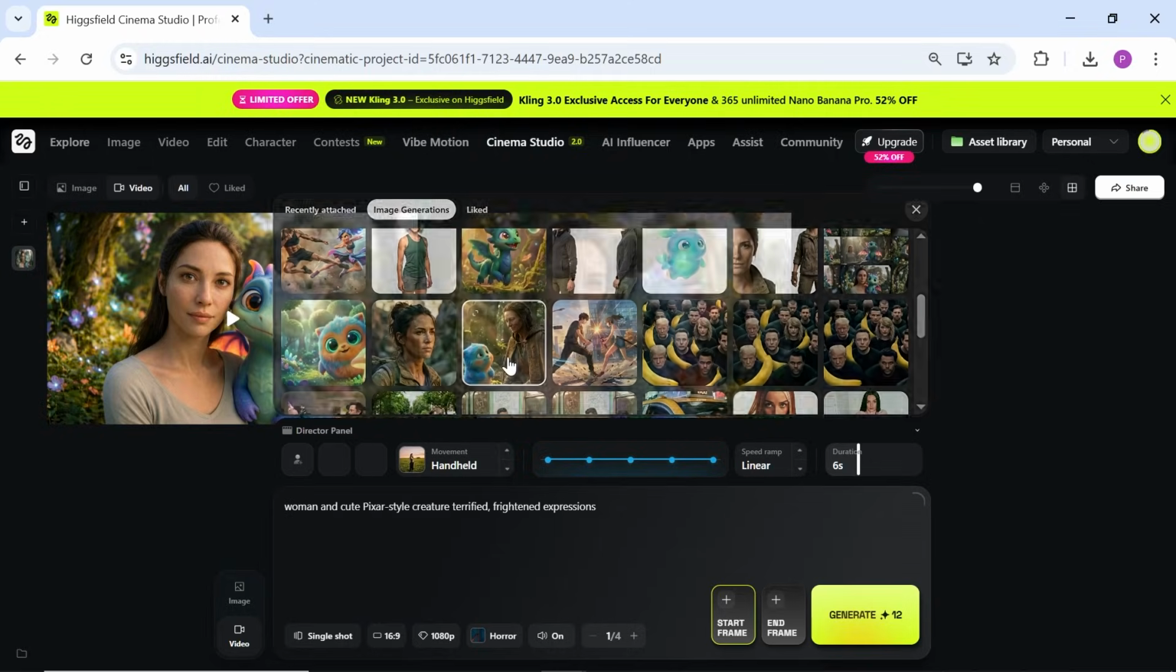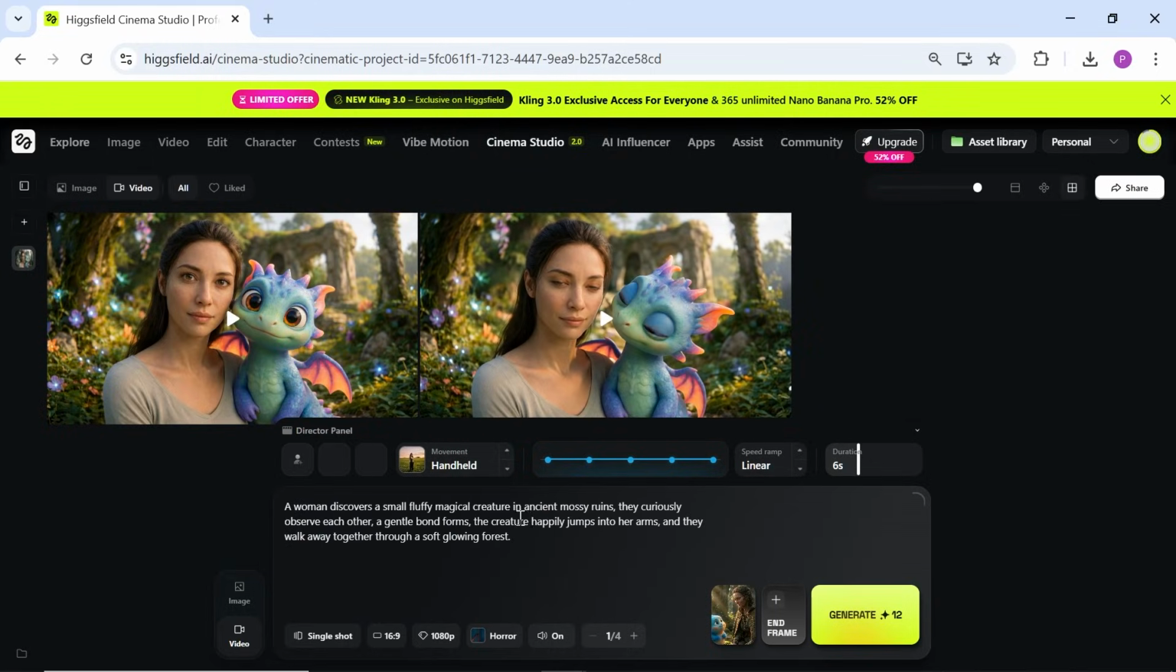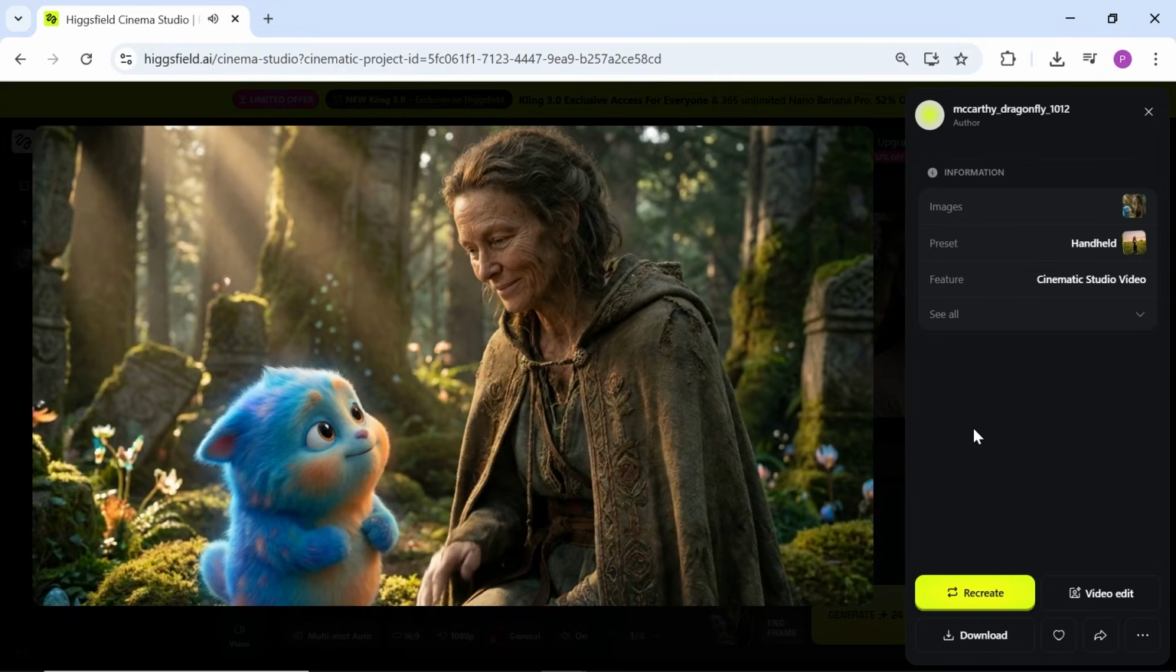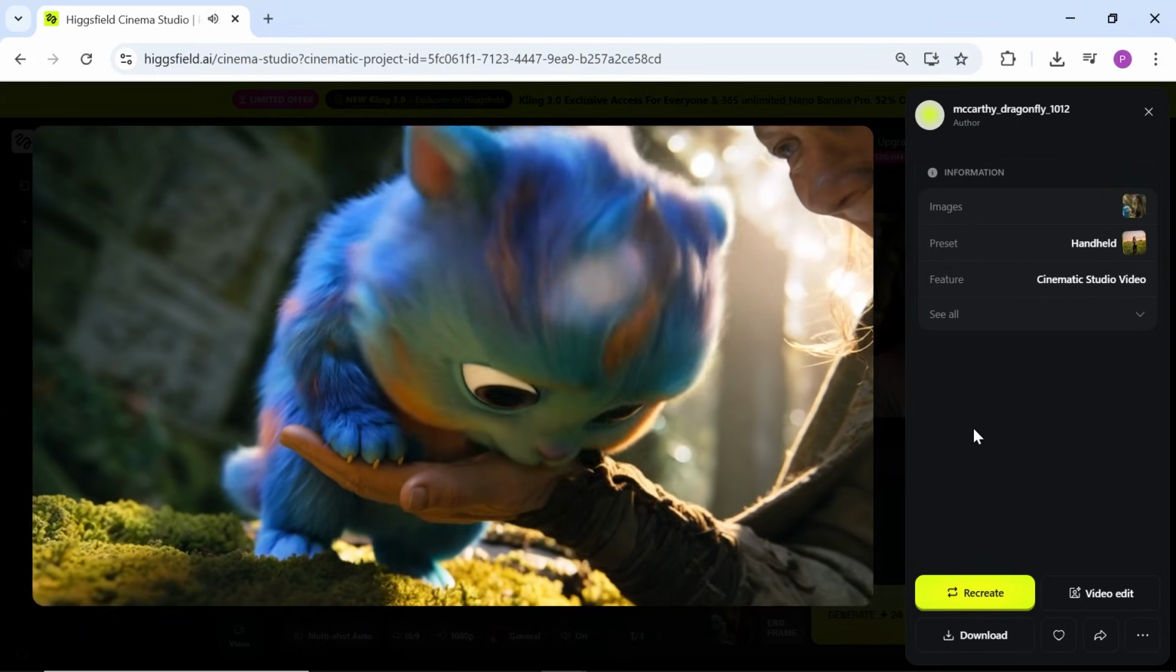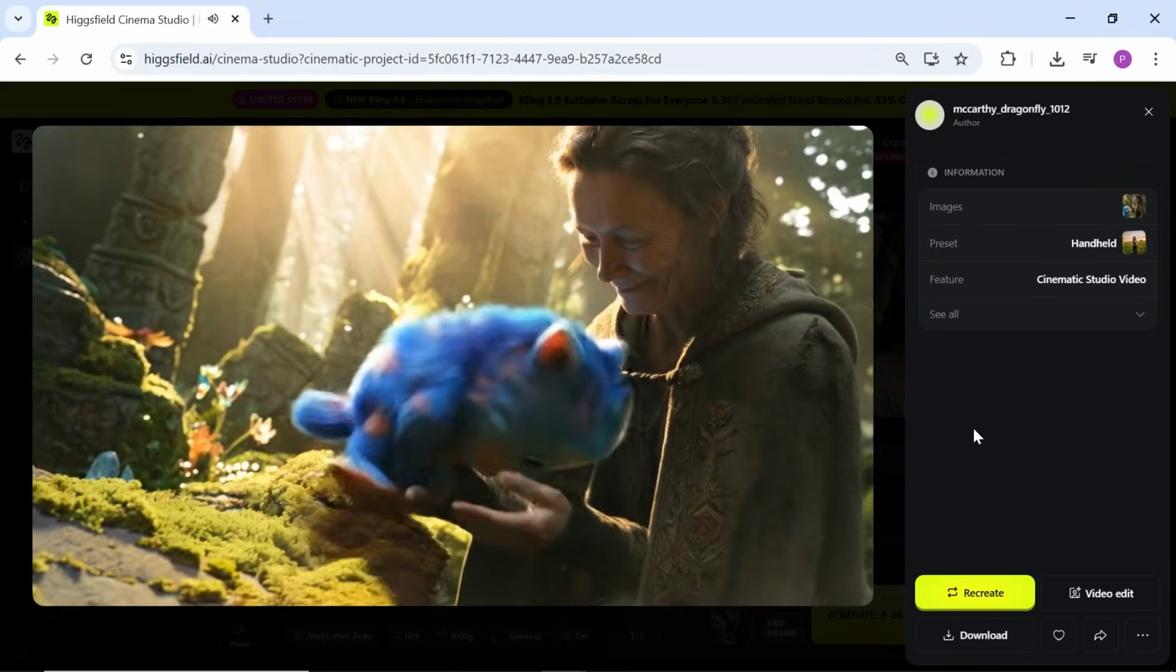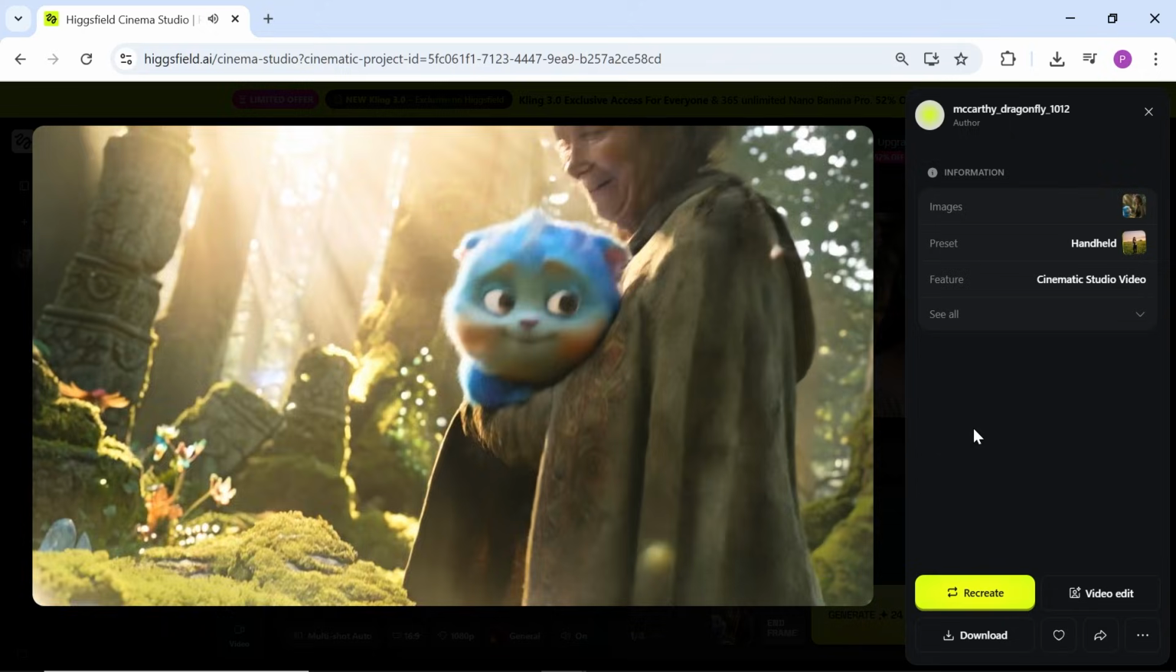Now I want to use the multi-shot feature for another image that I generated using Nano Banana Pro inside Higgsfield. In the prompt, I'll simply write that, in general, this elderly woman has just found this little creature. Now let's see the result together. Okay, once again, it's incredible.